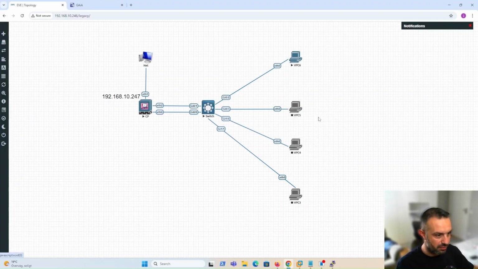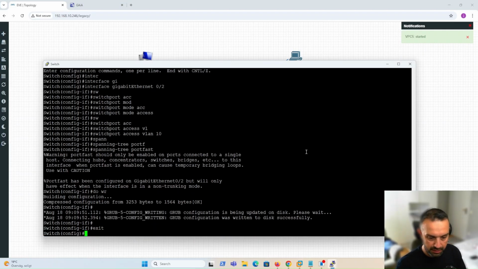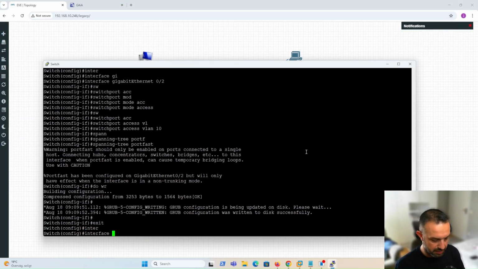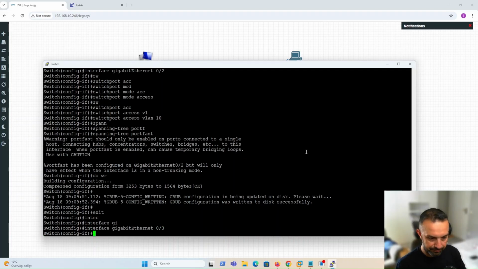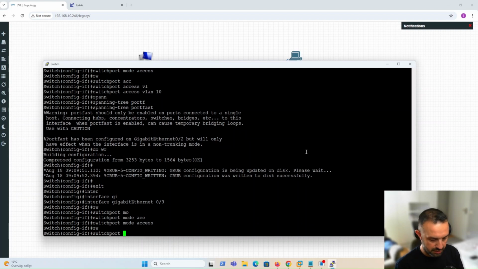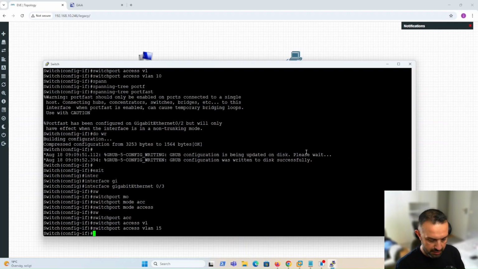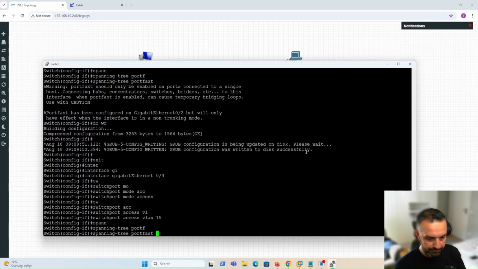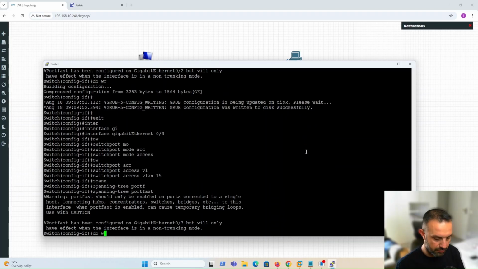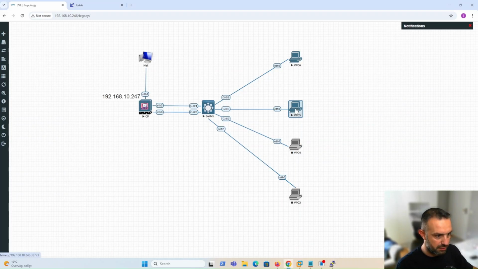Let's run the next one, and we see here it's gigabit 0/3. So let's go back to the switch, exit here, interface gigabit 0/3, and the same, switchport mode access. Switchport access VLAN 15 this time, and spanning tree portfast. Okay, do save.